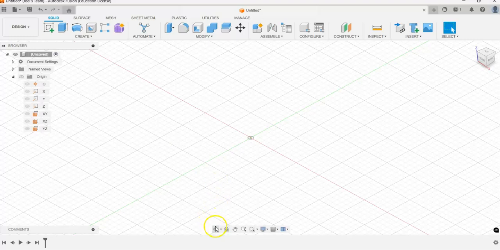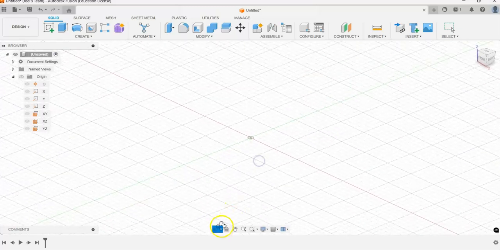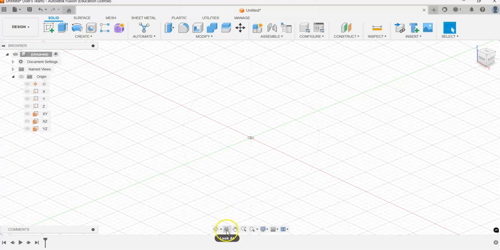Down the bottom here are a series of really useful functions around the view. So particularly if you're using the trackpad, you can click on something like orbit, and it allows you to rotate your model. You can press escape on your keyboard to get out of that. You can look at a face, you can pan to move around, you can zoom in and out, and there's a few more advanced features here which we'll look at later.